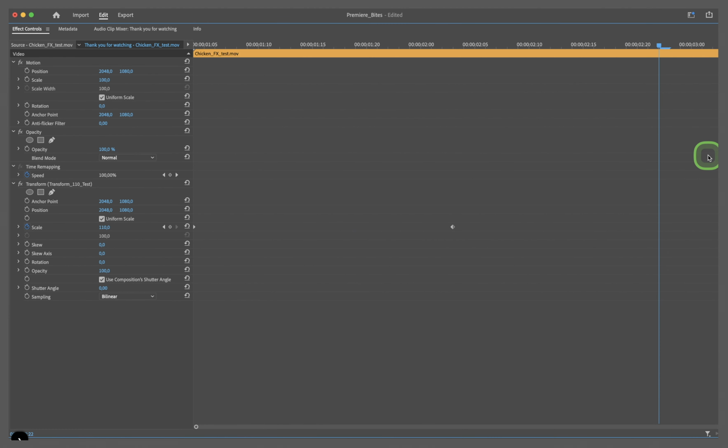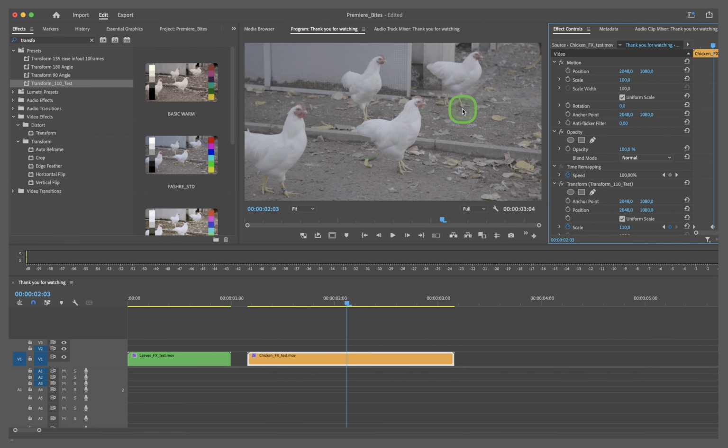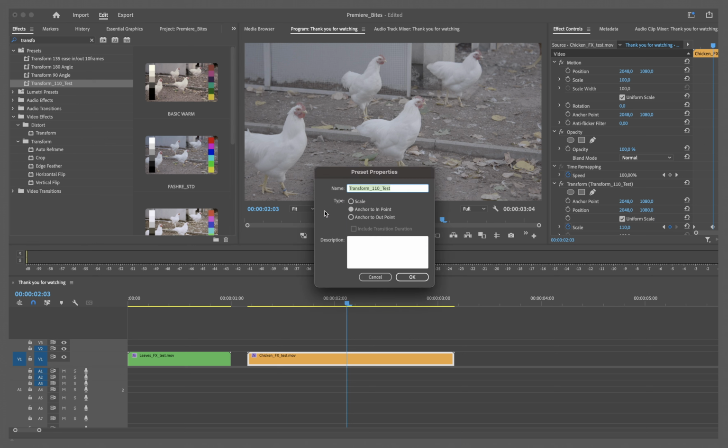And as you can see here now, it starts at the beginning of the clip, and then 1 second later there's our next keyframe. So if anchor to endpoint is good for effects keyframes starting from the endpoint, then anchor to outpoint is obviously the opposite.